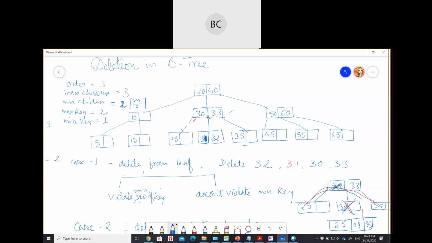For 33, the left node is this one, and this one has 31 and 32. We are going to replace it with the in order predecessor. So the left child, 32, is your in order predecessor. So I'm just going to replace this value with 32 and delete this 33. After doing that, 32 will be here and this remains deleted.